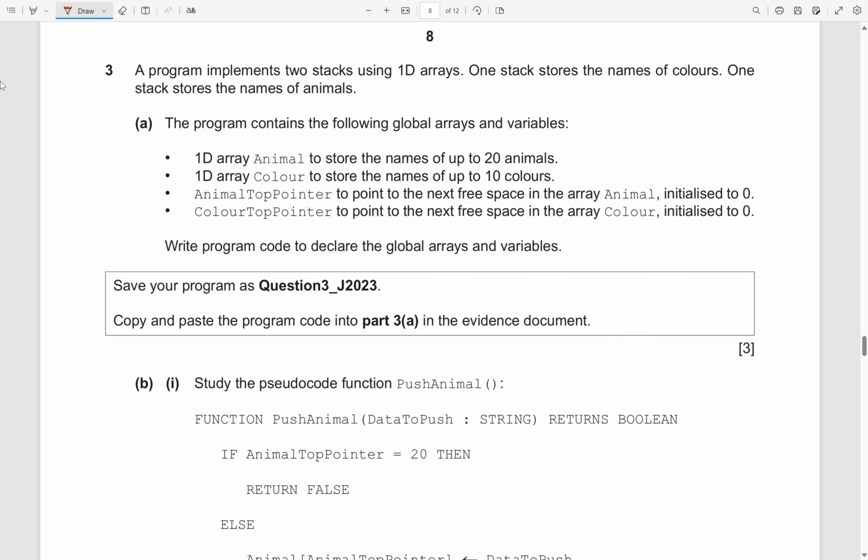Then the last question: a program implements 2 stacks using 1D arrays. One stack stores the names of colors, one stack stores the names of animals. The program contains the following global arrays and variables. A 1D array animal to store the names of up to 20 animals. A 1D array color to store up to 10 colors. Animal top pointer, which points to the next free space in the animal array, initialized to 0. And likewise the same for the color top pointer. Write program code to declare the global arrays and variables.